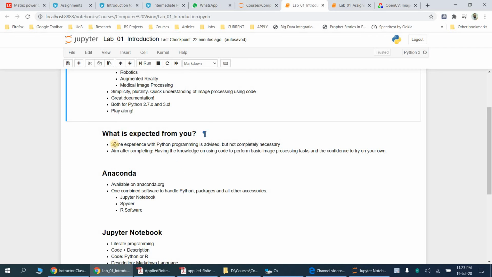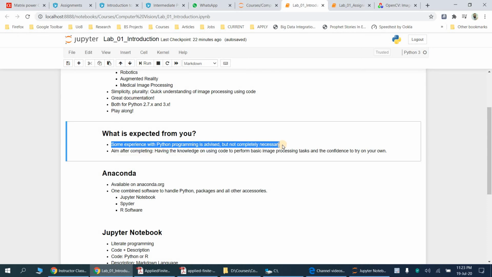What I expect from you in this course is that you should have some experience with Python programming. It's not necessary, but for that purpose I have put the Datacamp assignments. You have to do this in 1 week. After completing this course, the aim is that you should have knowledge of using code to perform some basic image processing tasks, and you should be confident with yourself.